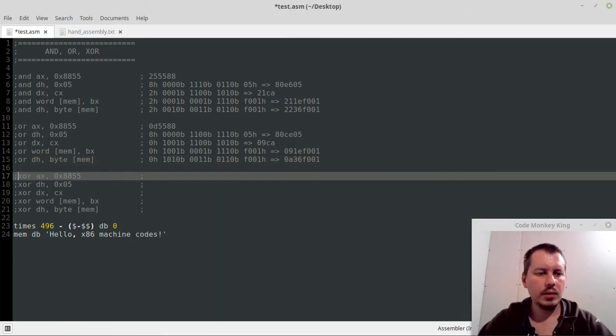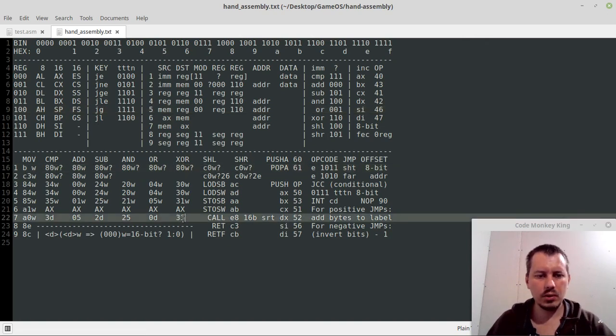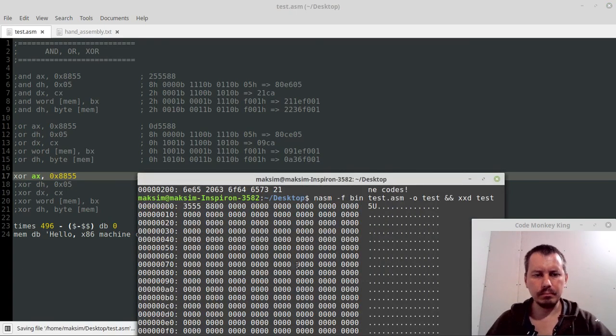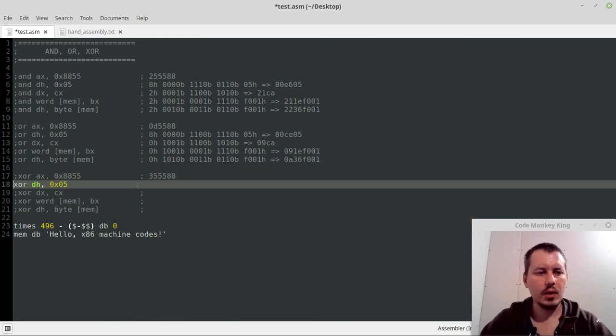Okay. So now the very last but not least is the XOR instruction. So XOR, let's start with a special case. So 35, the special opcode, if we want to XOR AX with the constant, so 5588. Okay, 355588, which is the case. Great.